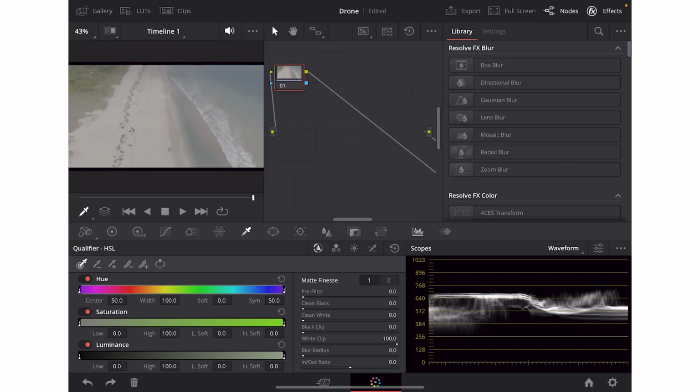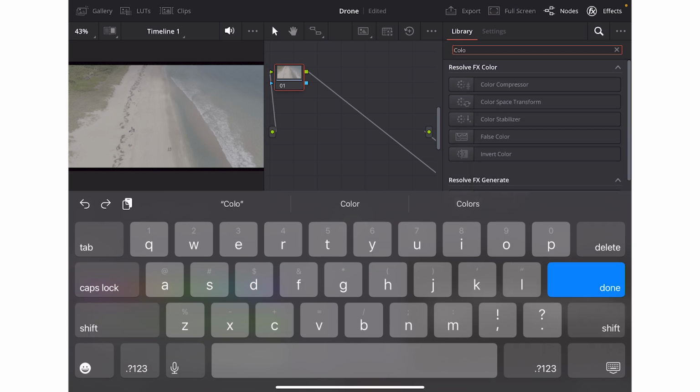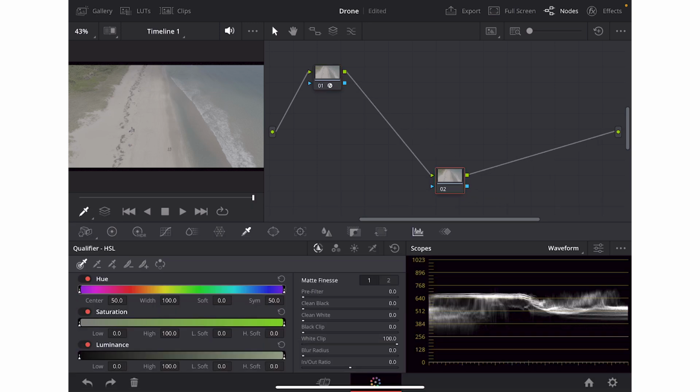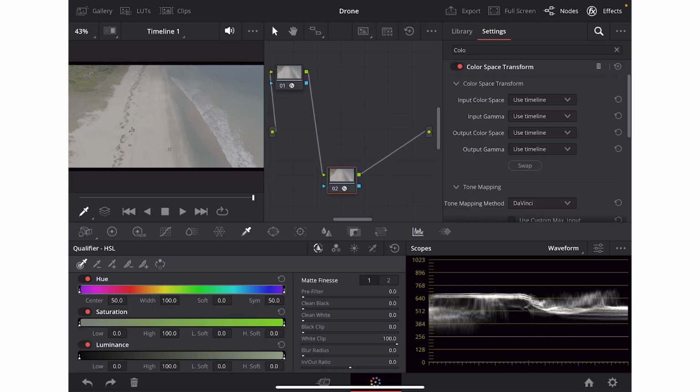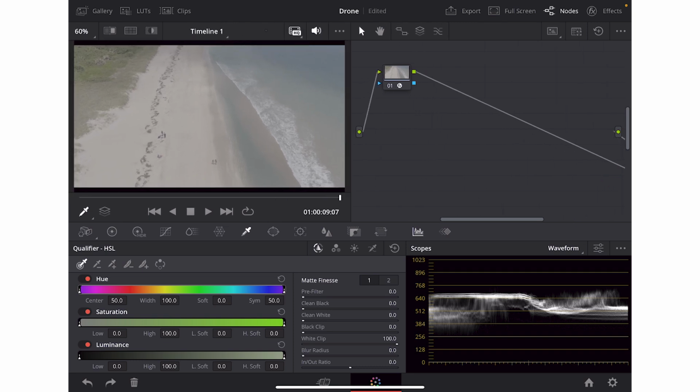So what I'm going to do is go into effects, type in color, and then drag color space transform onto both nodes. Now let me bring this more here and put color space transform onto both nodes. Now I shot this in log. I'm going to make that a little bit bigger, give myself a little bit more real estate on this small screen.